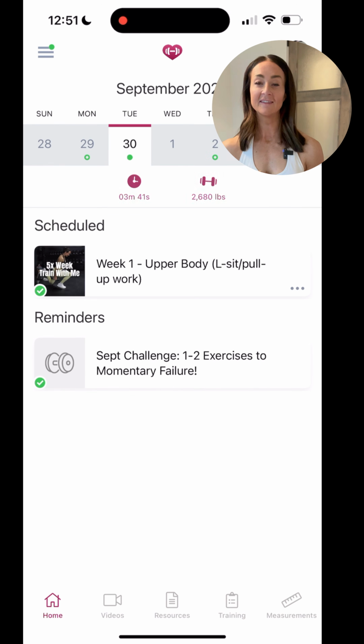So hopefully this breakdown has really helped you navigate and find where everything is in the app and really be able to understand how it works and what you're going to get out of this as you dive into training optimally and really hitting your goals.